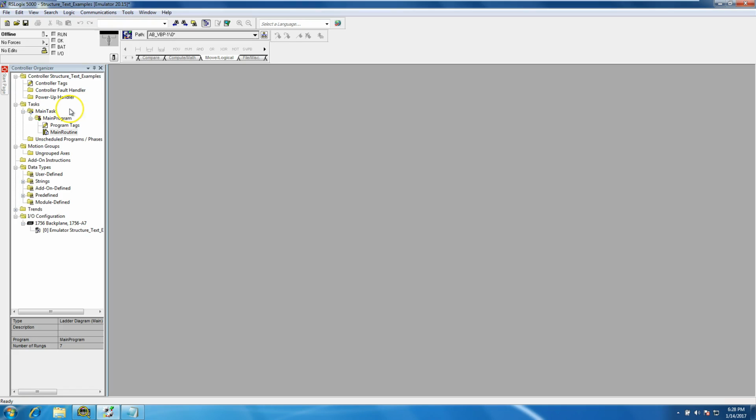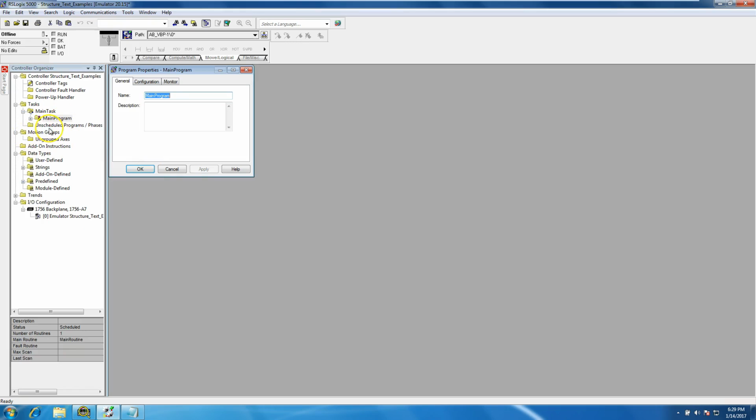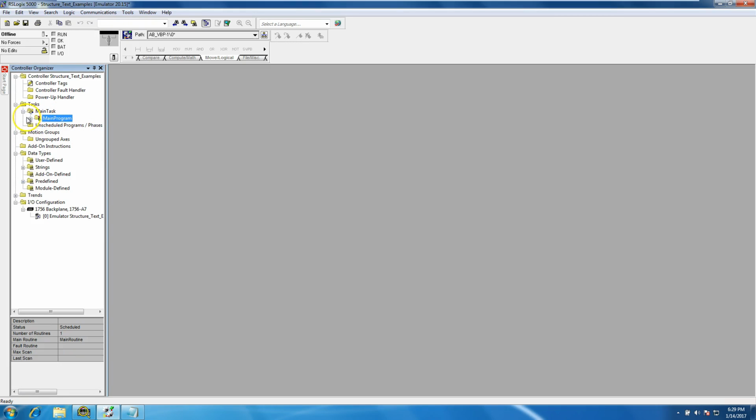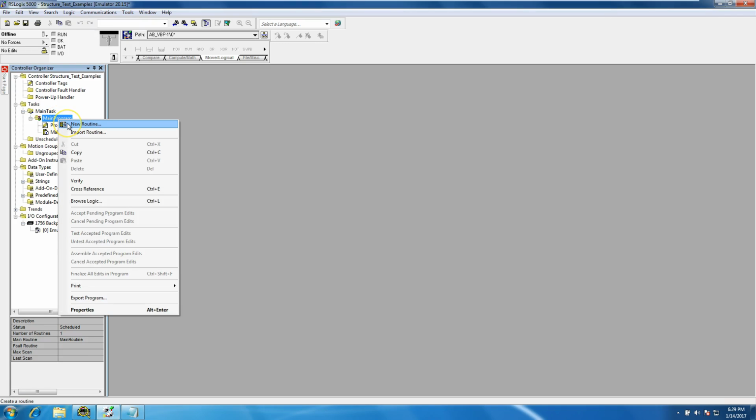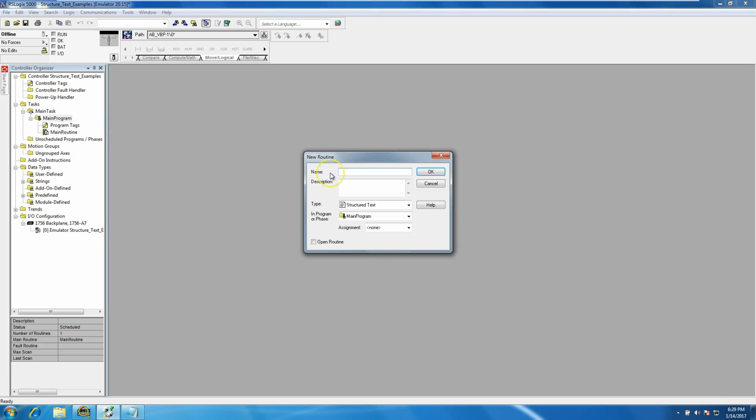We'll add our program. So in the main task, in the main program, we'll add our routine. We already have the main routine, that's where we have our simulation logic. So what we'll do is add a routine to the main program, and we'll call it structured text.